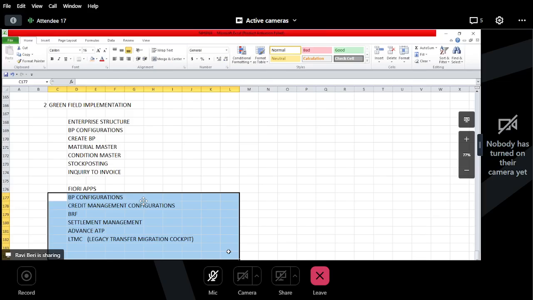Okay, the remaining, like enterprise structure, material master, condition nodes, are the same? Okay, same. Okay, sir. Thank you, sir.